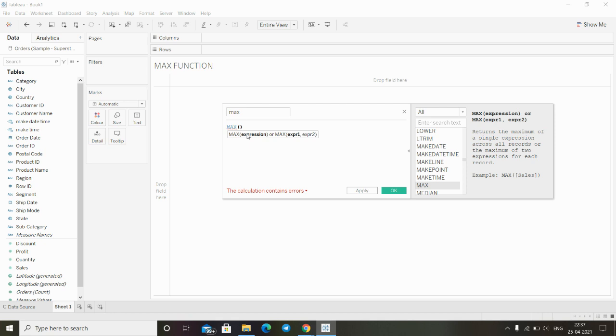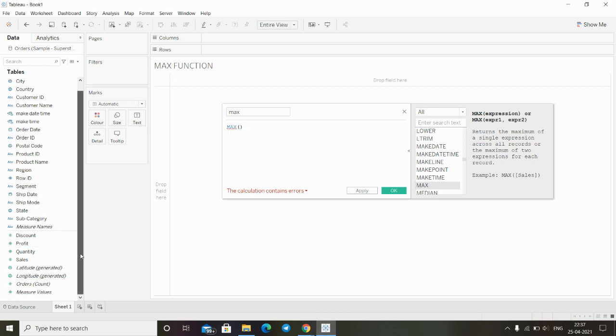After clicking here we can see on the right side of this table there is a definition and example. In brief, the max function will show the maximum value inside the expression. For example, we have some different measures in our table: discount, quantity, profit, and sales. If you want to know the maximum value inside profit or sales, we can use this function.